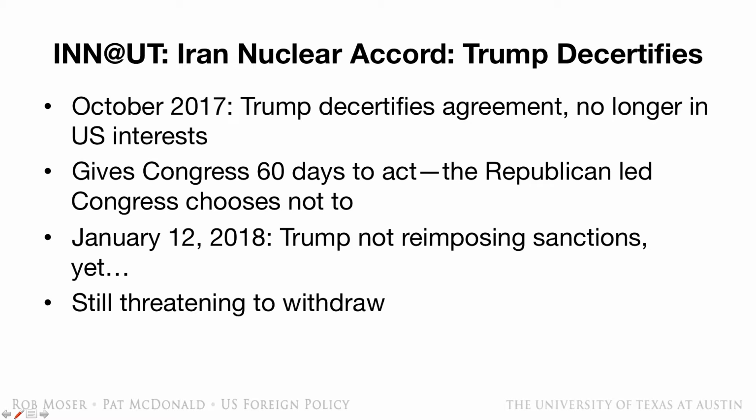Now, under the terms of decertification, Congress had 60 days to reimpose new sanctions. In December of 2017, Congress chose not to reimpose new sanctions by simply allowing this deadline to pass. Now, let me reemphasize again, this is significant because Republicans in Congress possess majorities in both the House of Representatives and the Senate. They could have reimposed sanctions.